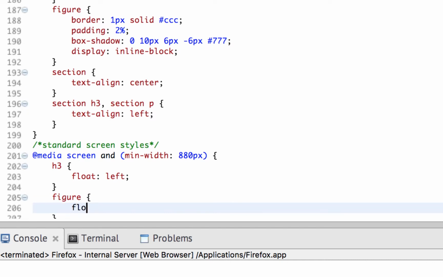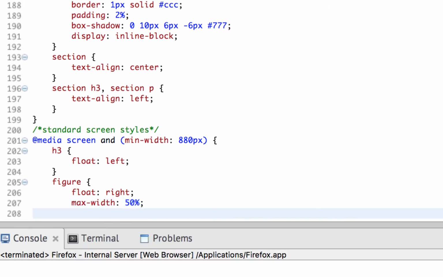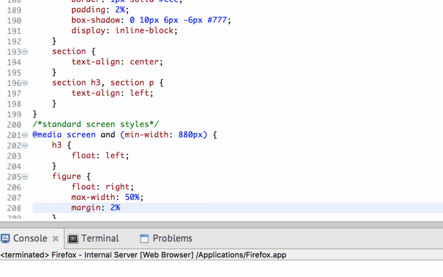Here we're going to float right. We're going to do a max-width of 50%, and we're going to do a margin of 2%. There's where the percents come in. Remember, responsive design and percents are best friends. 0, 2%, and 2%. And also remember, margins do not have commas, just spaces.